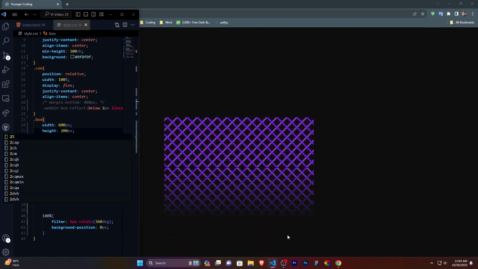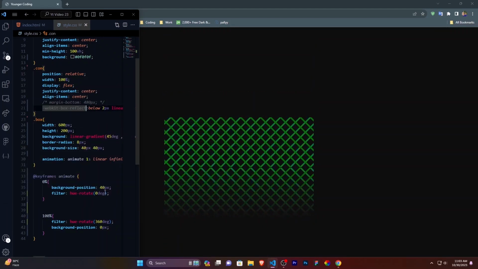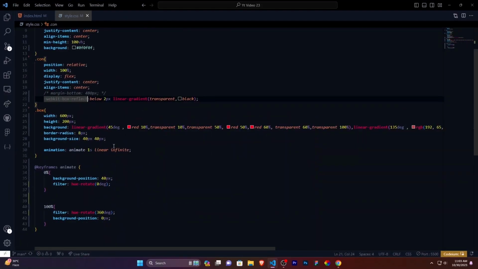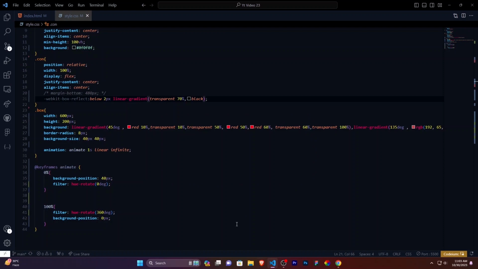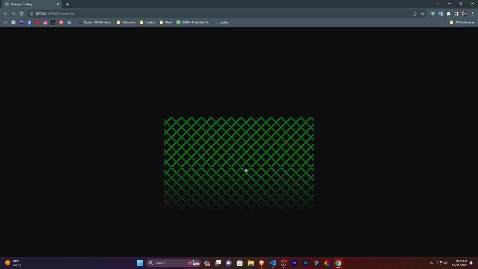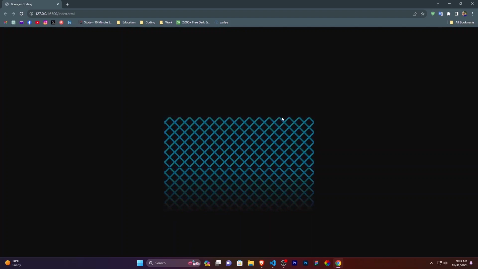Okay, we're gonna use height 200 pixels. Then we're gonna use 10%. 7% is too much, so we could use 10%. Okay, now it's looking like an animation and a reflection.